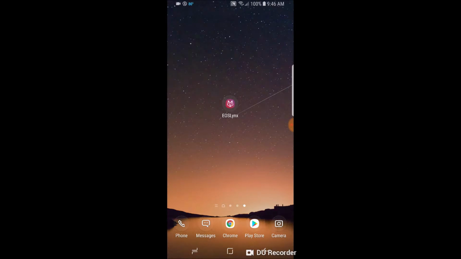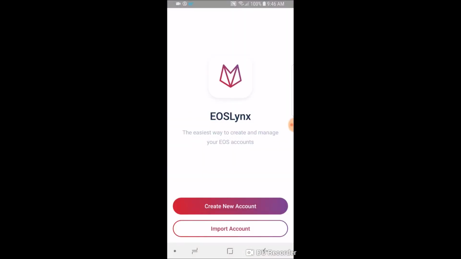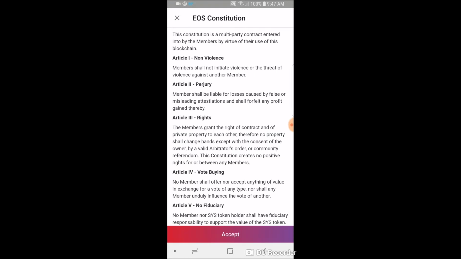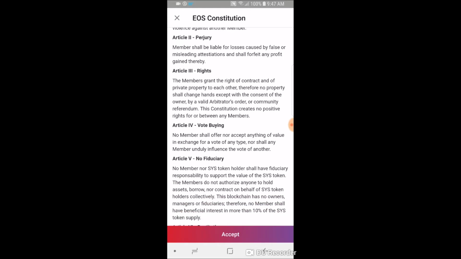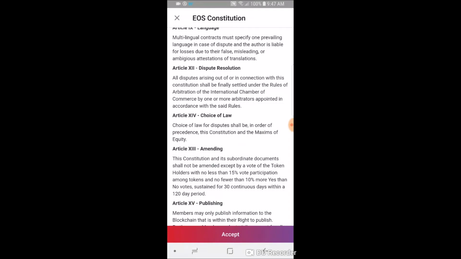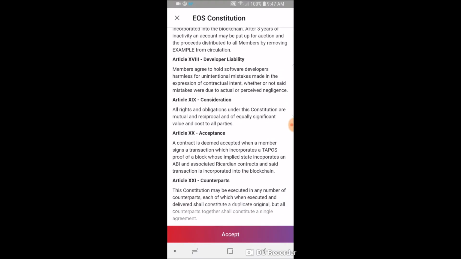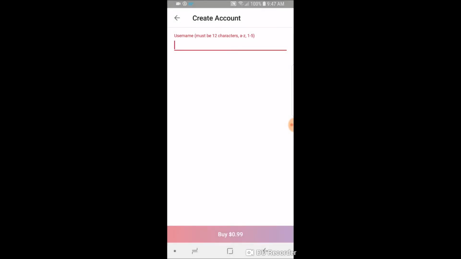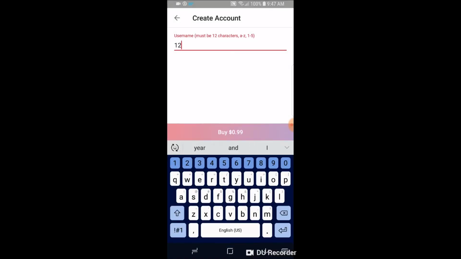In order to get into the EOS Lynx wallet, I need to click the EOS Lynx icon. And you can see here there are two options, create new account and import account. First I'm going to click the create new account button, and it gives you the EOS constitution that you can look over. Just scroll down through it if you want to look over it, and you do have to click accept at the bottom to move on. Once you click accept, it's the point where you will input a 12 character EOS account name.